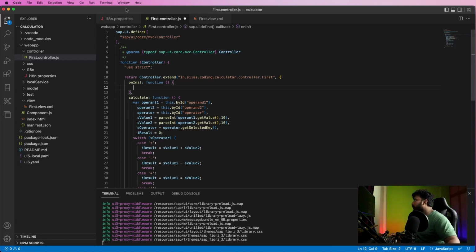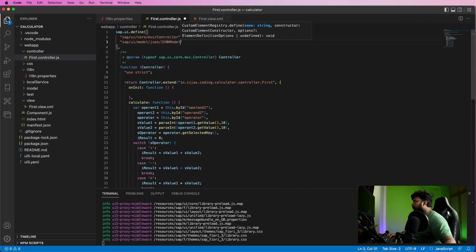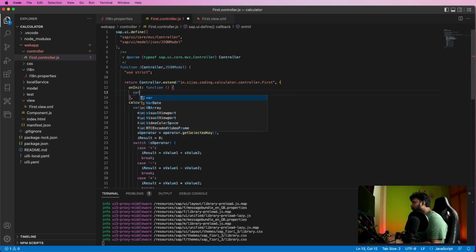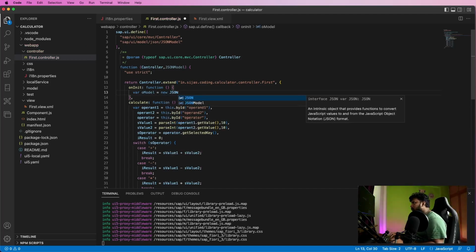So what we do is I'll import a JSON model library, sap/ui/model/json/JSONModel. Yep, I have JSON model here. I'll come here and do JSONModel. Perfect. So I have JSON model imported. Now I'll create a variable called oModel, so oModel equal to new JSONModel.